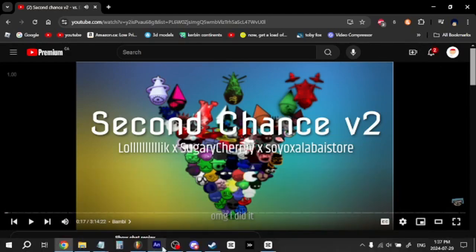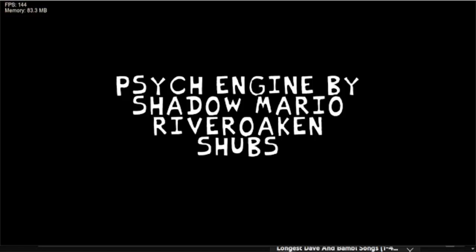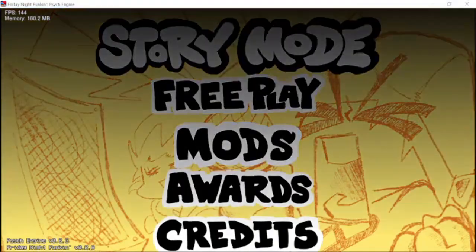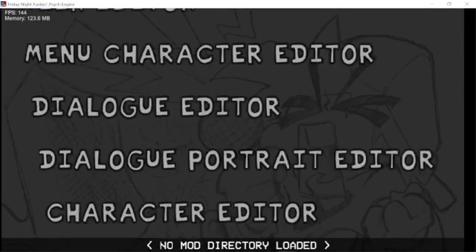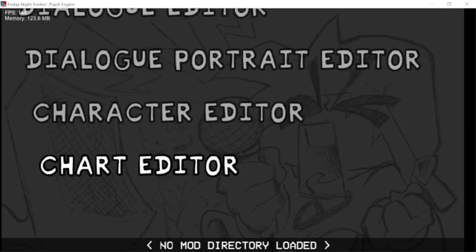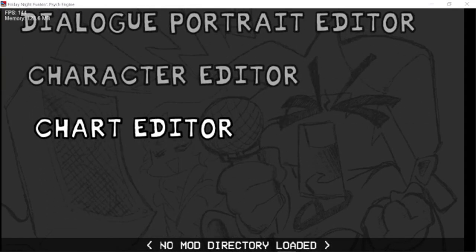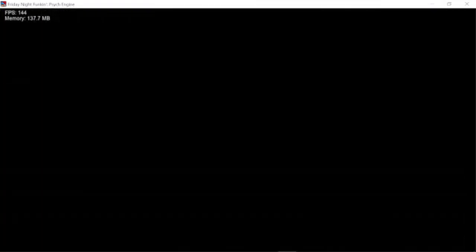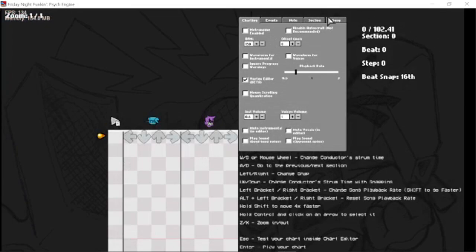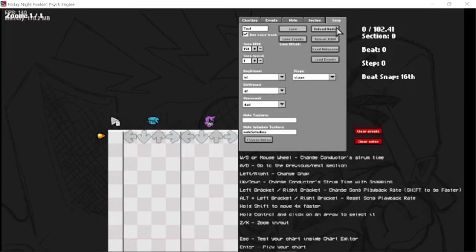Oh, it's done. Okay. So now, how do we make the song playable now that it's in the files and everything? This is where the chart editor comes in. Alright, so you press 7 in the main menu. It'll take you to all this stuff. The thing we're worrying about right now is the chart editor. So let's get that. We go to song.